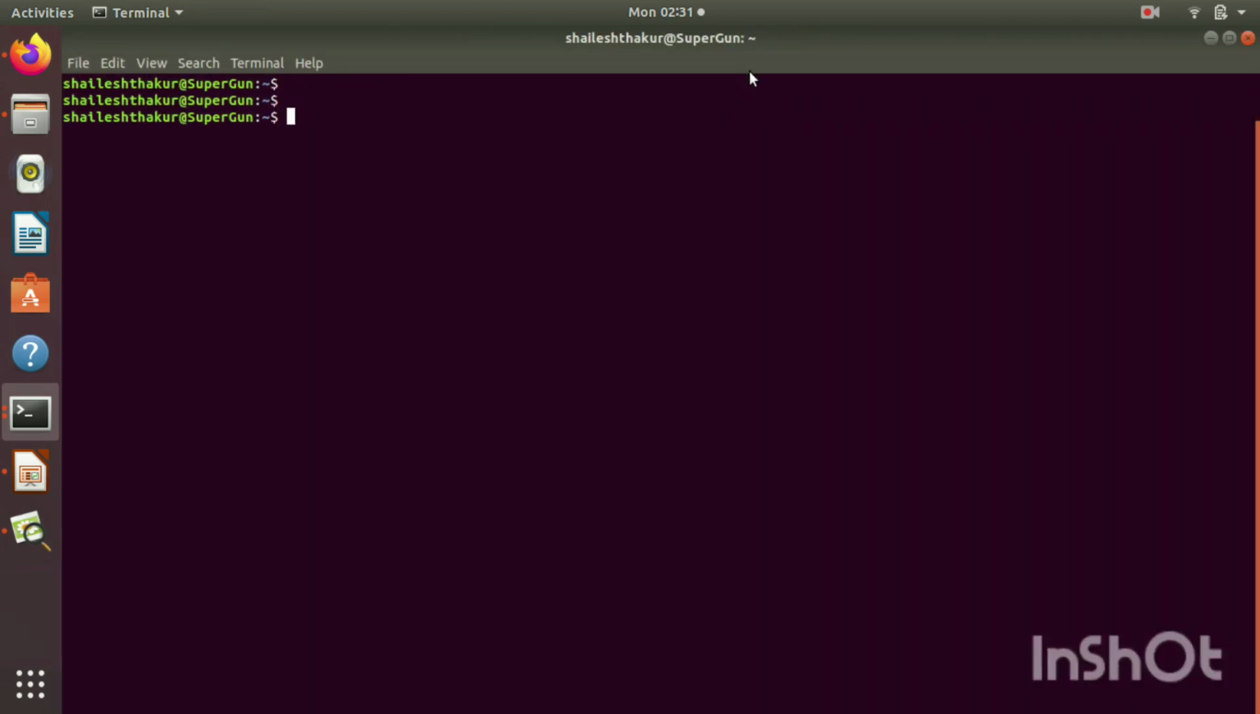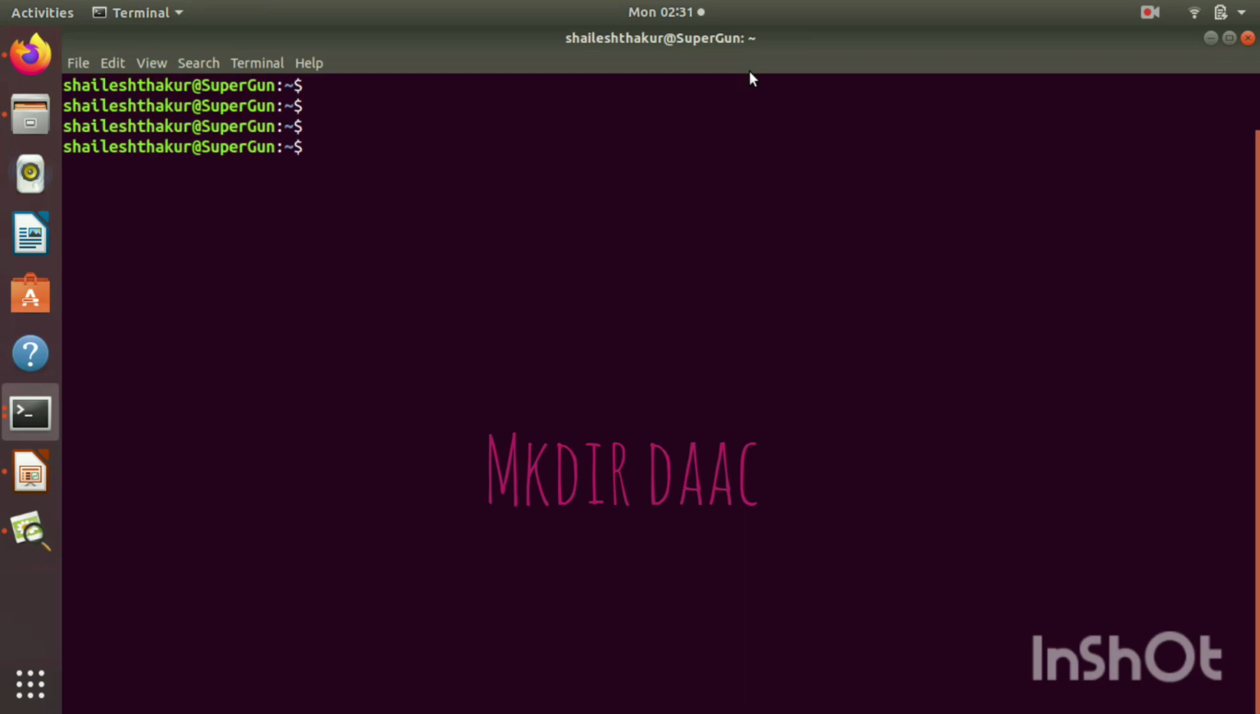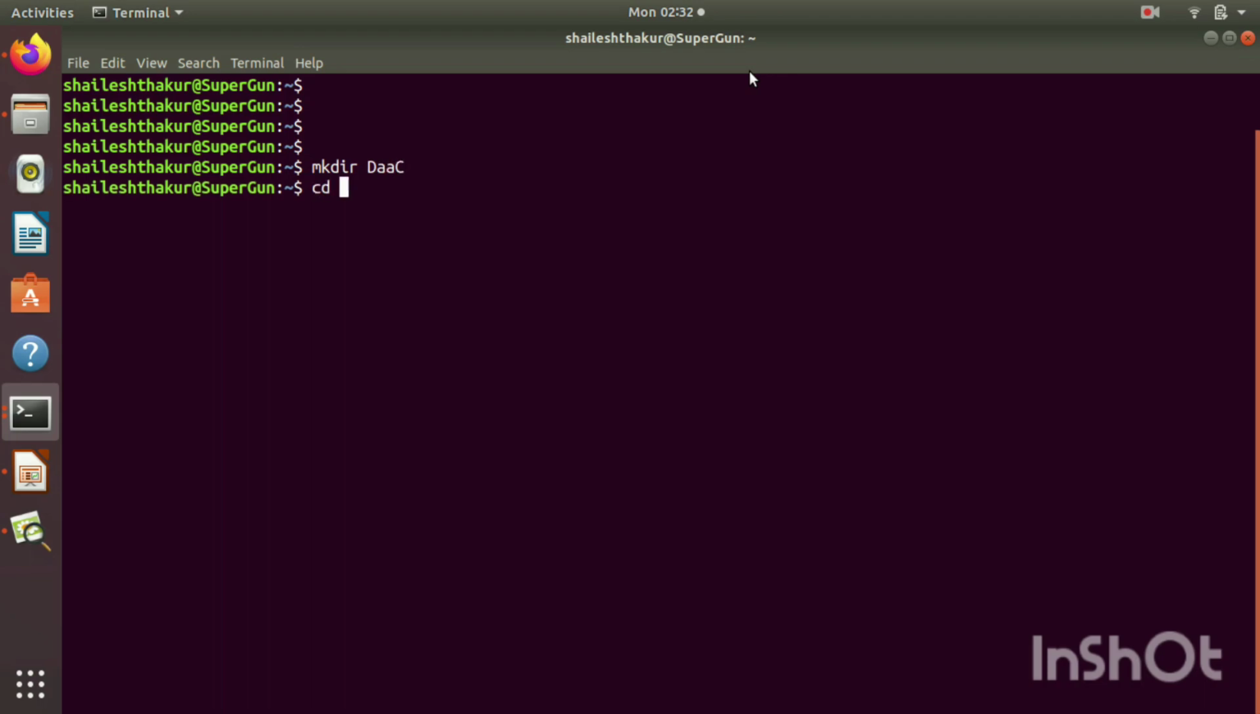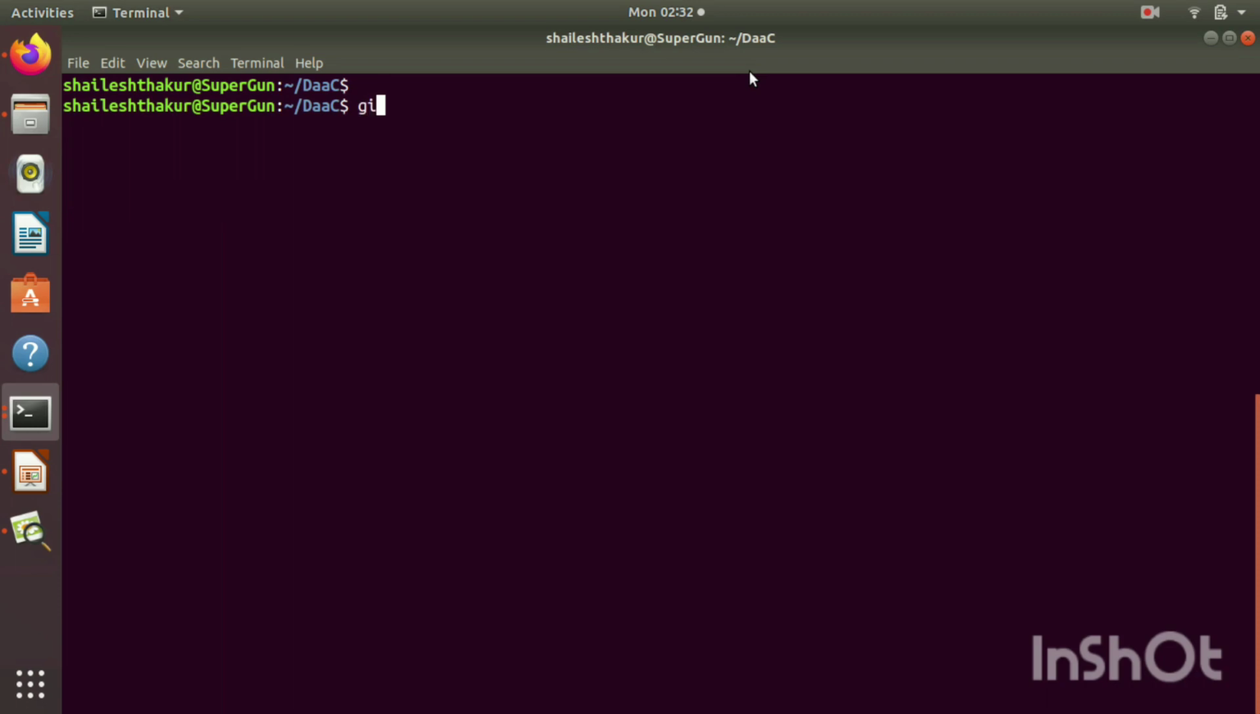Now since we have copied it, we go ahead and create a directory. We do mkdir docker-as-a-code. It is always good to have a separate directory to keep things cleaner. Then we click clone and clone our repository.